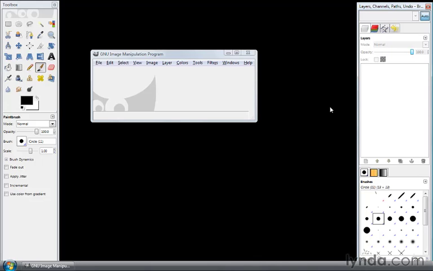Go ahead and open up GIMP if you haven't opened it already. Your desktop should look similar to mine. Over on the left-hand side of the page, you'll see our toolbox. The toolbox is full of all kinds of tools that you'll apply to working with images.